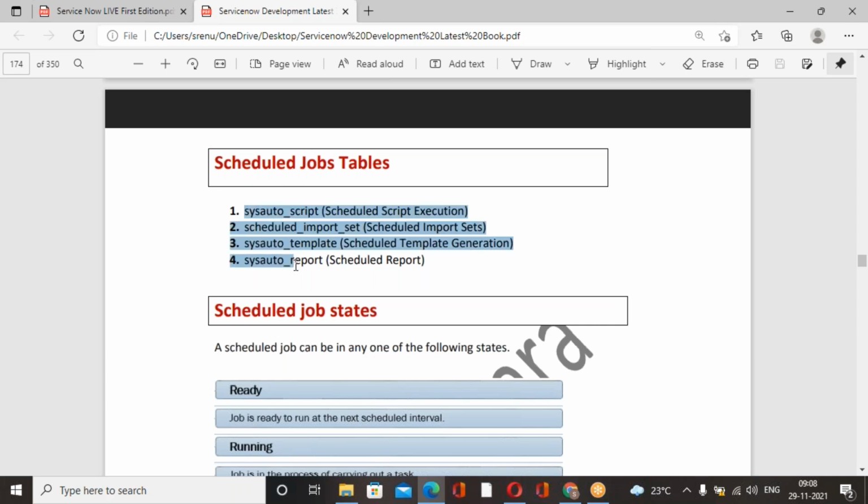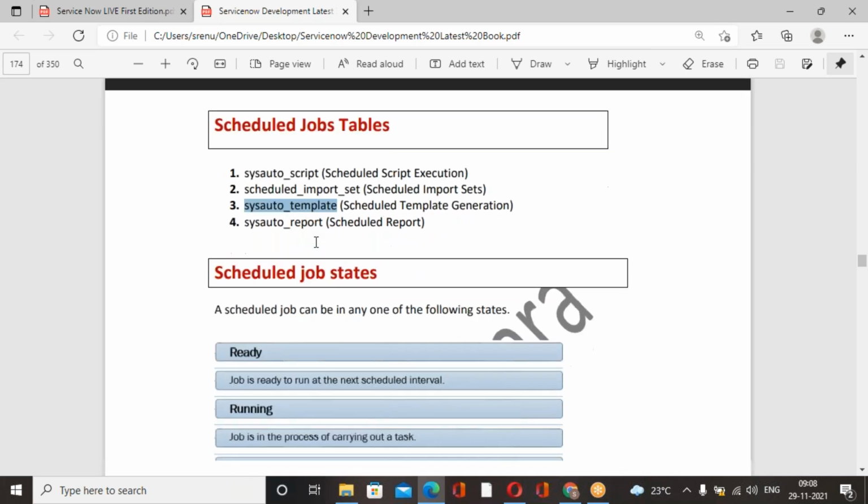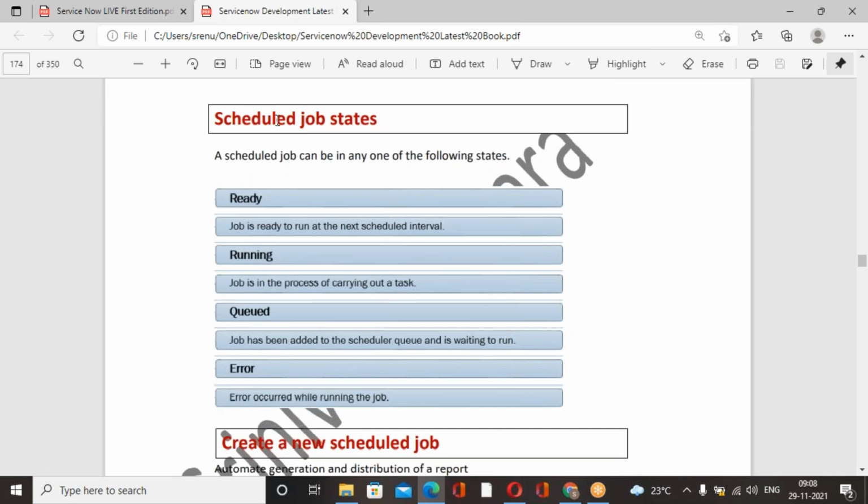And these are the scheduled job tables. When you create any new scheduled job, that scheduled job is stored in sys_trigger. Schedule import sets are stored in the schedule import sets table. When you create any schedule template, that template is stored in sys_template. And similarly, schedule report.